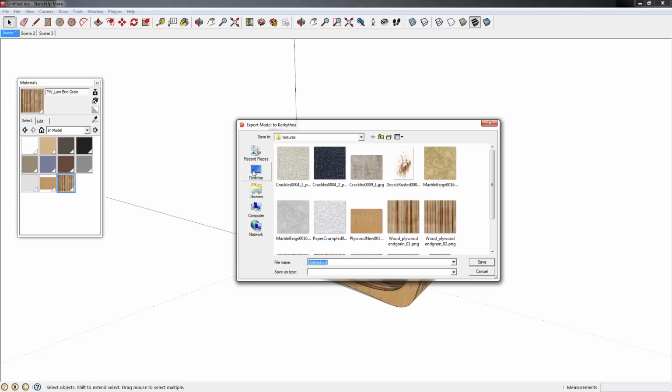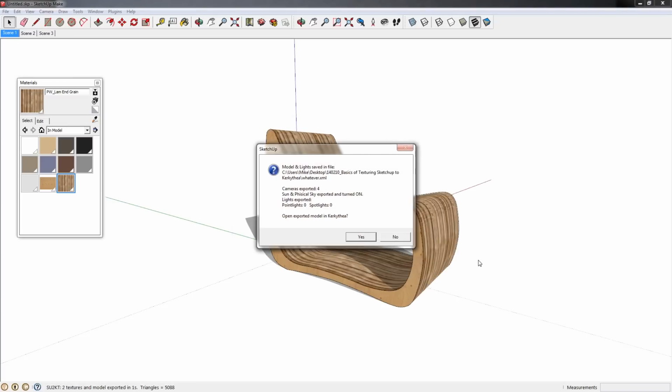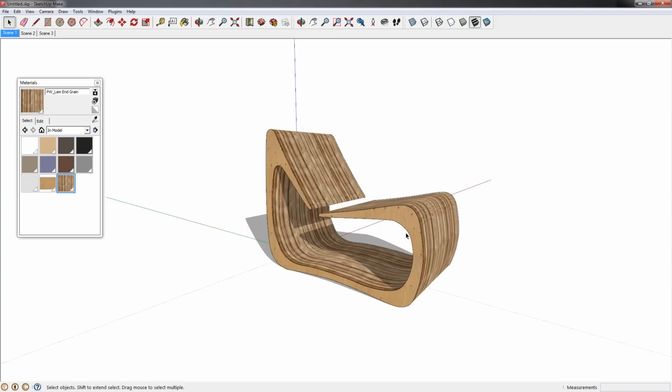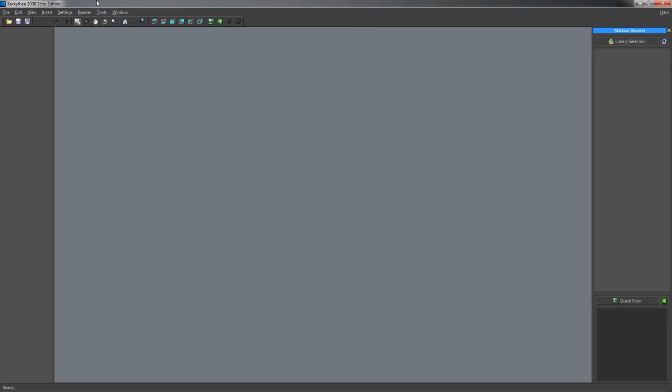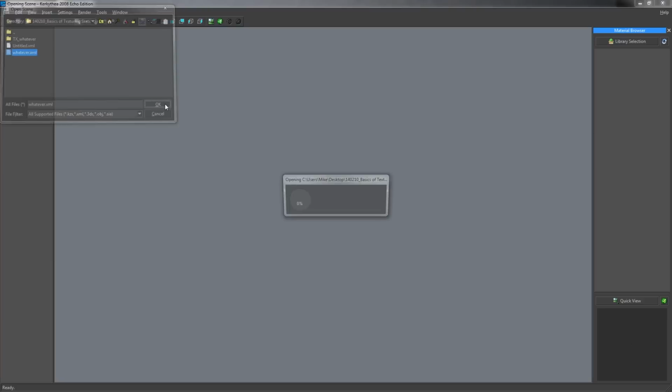Now select the file destination, and just name it whatever. Save. It might take a moment, but when it's done exporting, a pop-up window will ask you if you'd like to open the exported model in Kerkythea. Just say no. It tends not to open up correctly, so just say no. Alright, now we'll open up Kerkythea. Okay, and then we'll open our file.